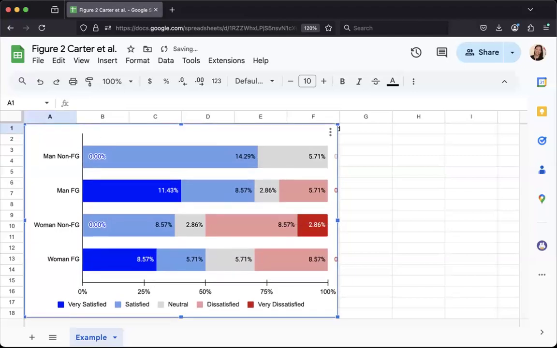So I'm going to end the video here. This is, again, just an example for how you can make that type of graph, and then feel free to play around with it.